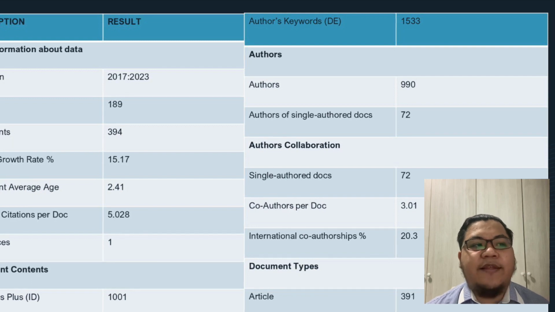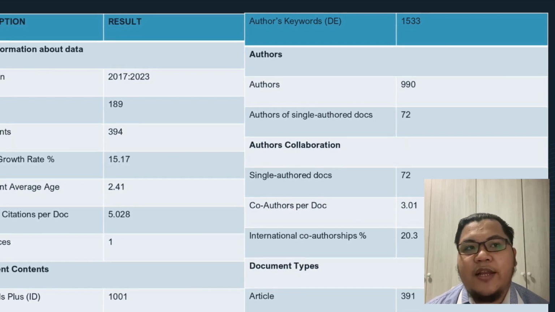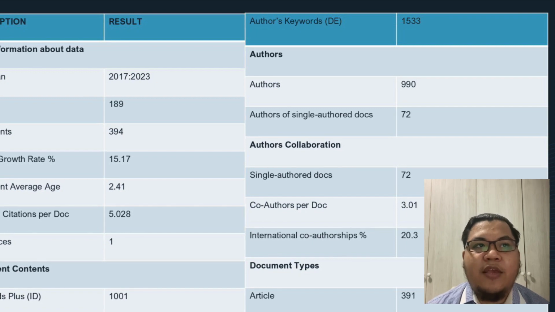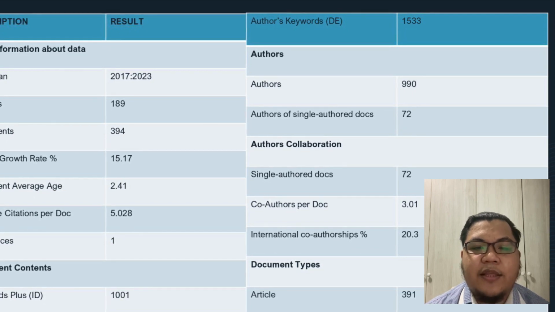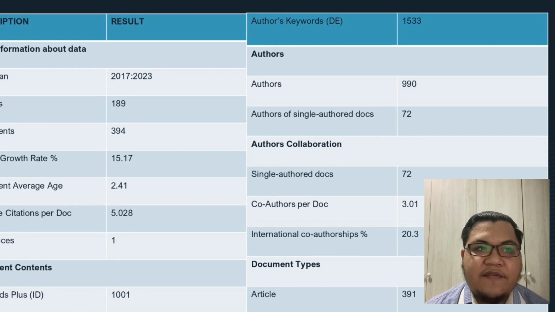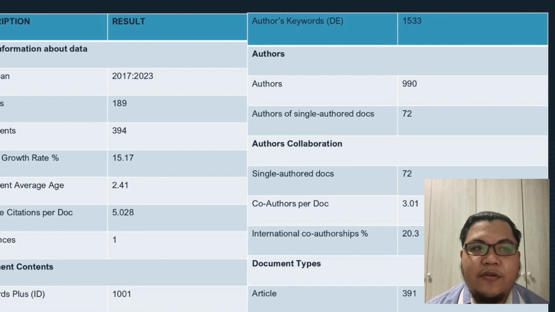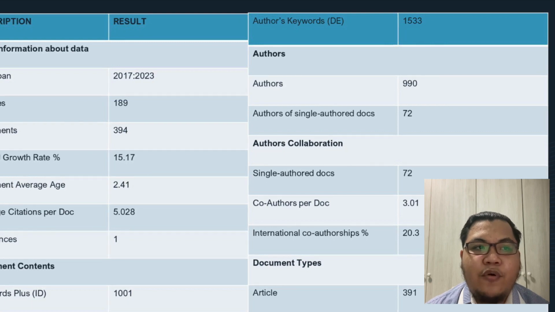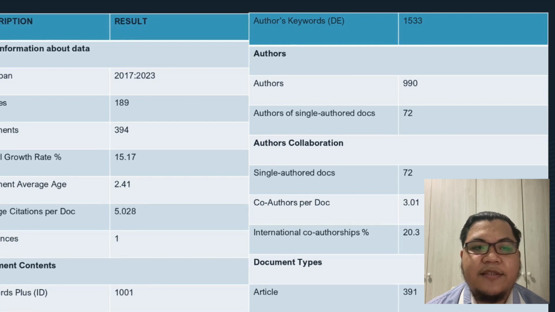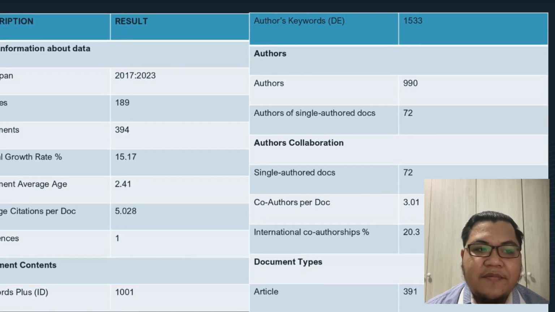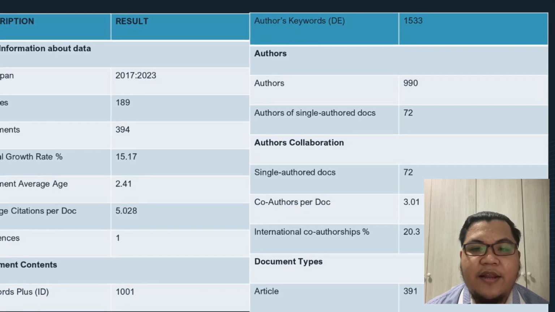For document contents, Keywords Plus (ID) is 1001, while the author's keywords (DE) is 1533. For the authors, the number gathered is 990, and authors of single-author documents is 72. For authors' collaboration, the co-authors per document is 3.01, and the international co-authorship percentage is 20.3%. For document types, the number gathered for articles is 391.